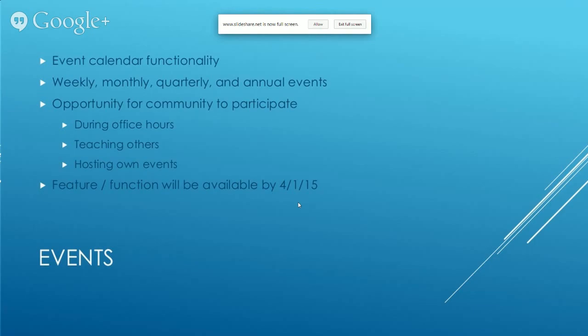Additionally, we would love for our members to teach each other. So we'll be having opportunities for members to come in and tell us about their business or tell us about their ability to market, and really teach our community through peer advisory. And you could also host your own events. So these features are going to be implemented very soon. Definitely by April 1st, we'll start to have regular programming.